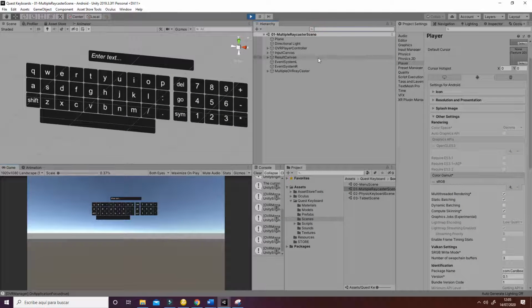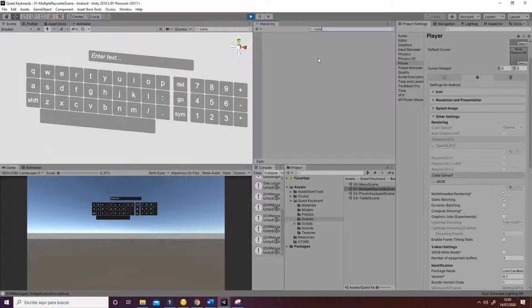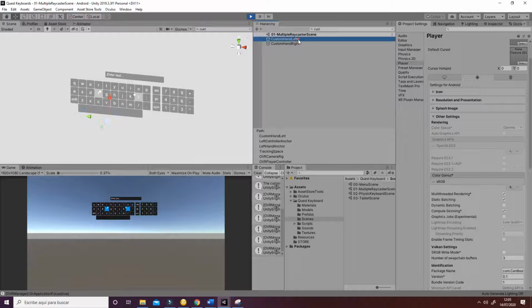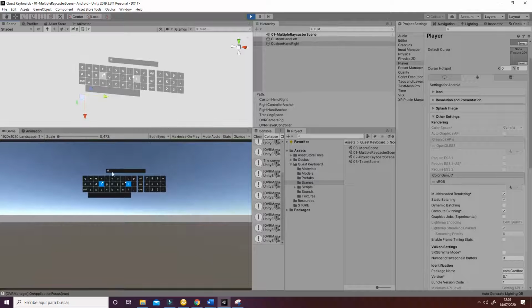You will be able to move the cursor, the custom hand, sorry. So you can find the custom hands here and you can move them, and this will simulate the movement in VR. So for example, whenever your left or right hand is placed over a character, you will be able to write different letters in the message box.